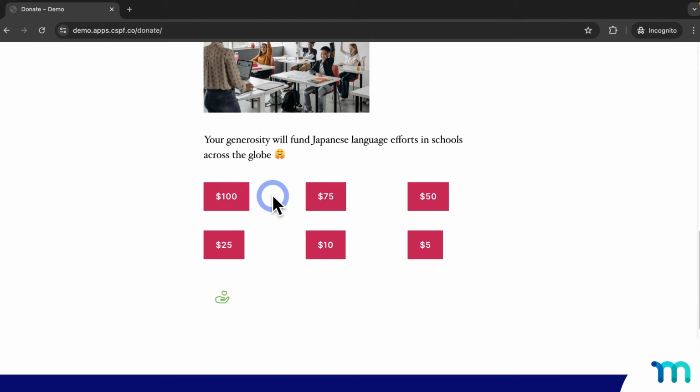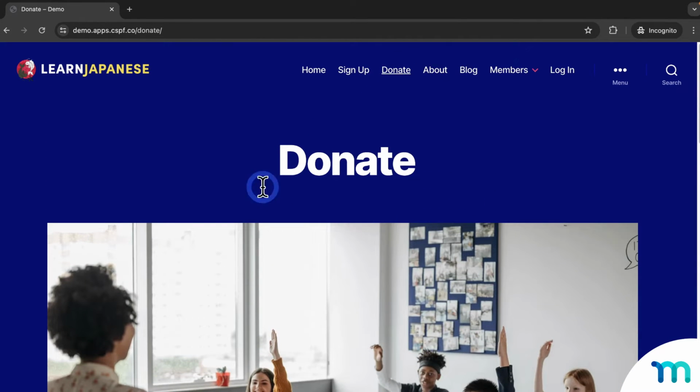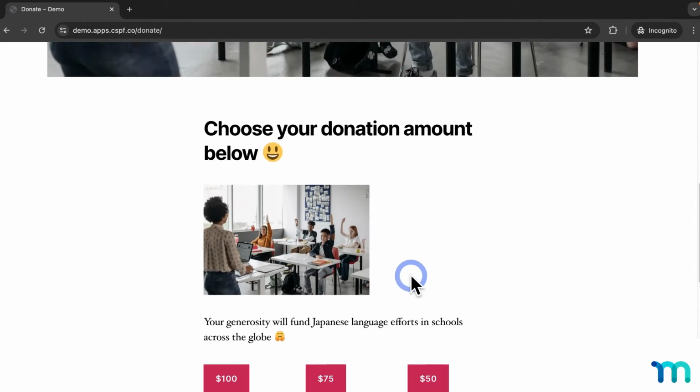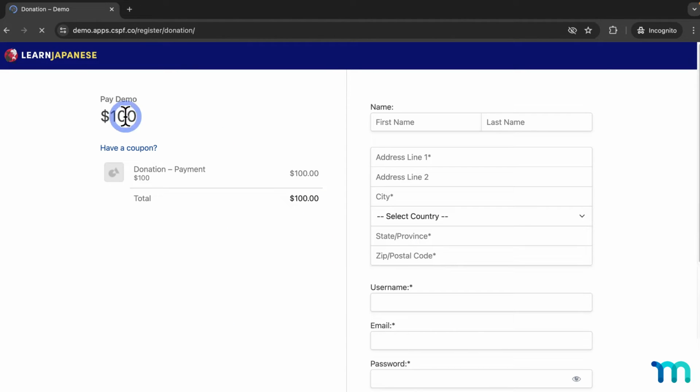So on my site, how this is going to work is a user will click on the donate link on my nav menu, and then they'll be taken to this page. And then they'll choose how much they want to donate, and then click the button. And then they'll be taken to a membership registration page that will charge them whatever price that they choose. And this will happen through MemberPress coupon codes. So we're going to see how all this works in a minute.